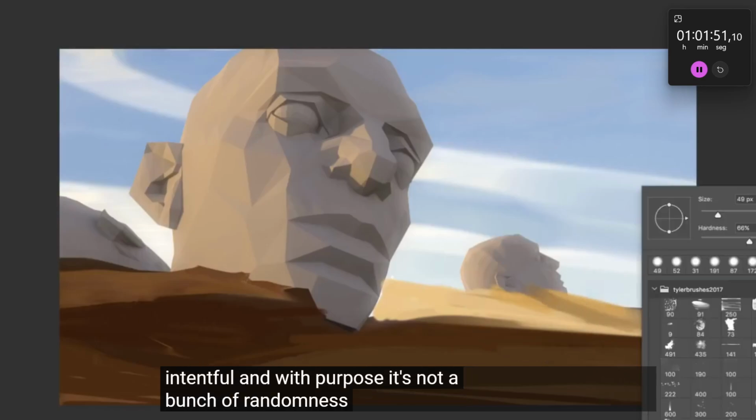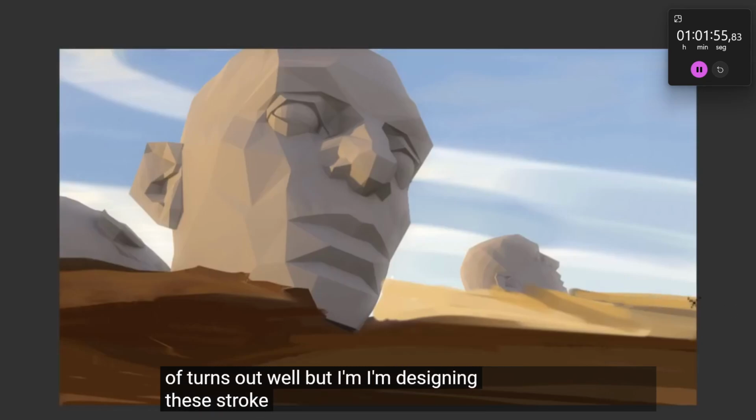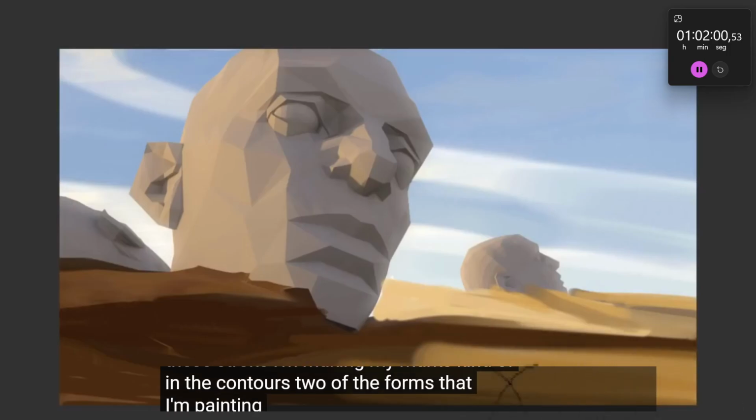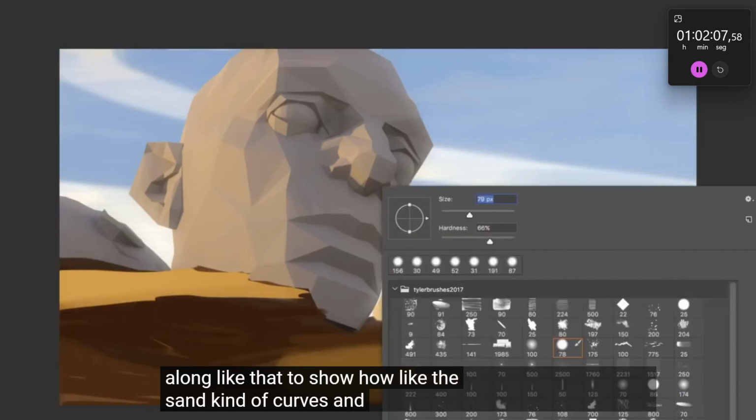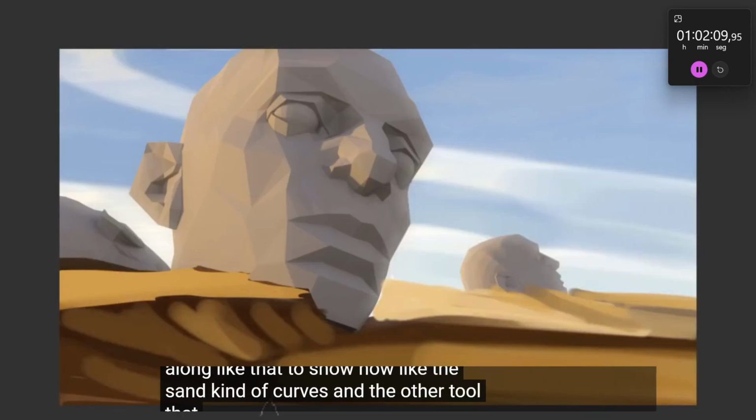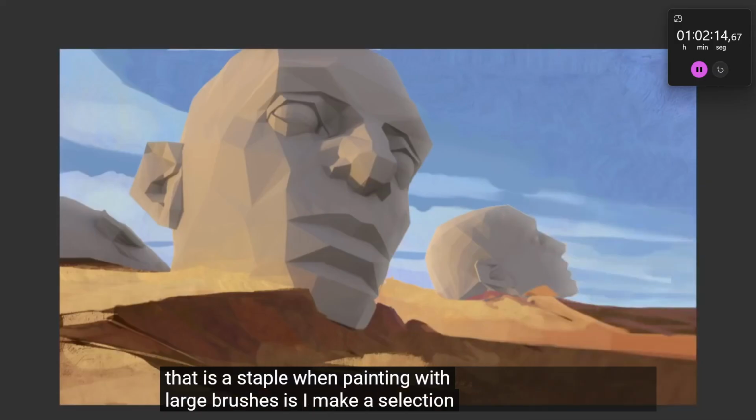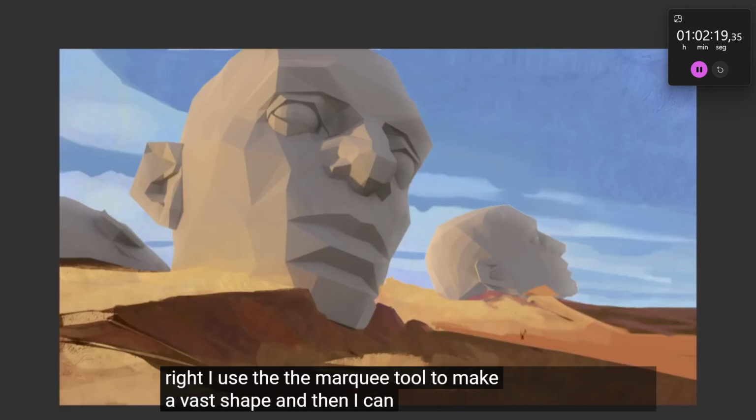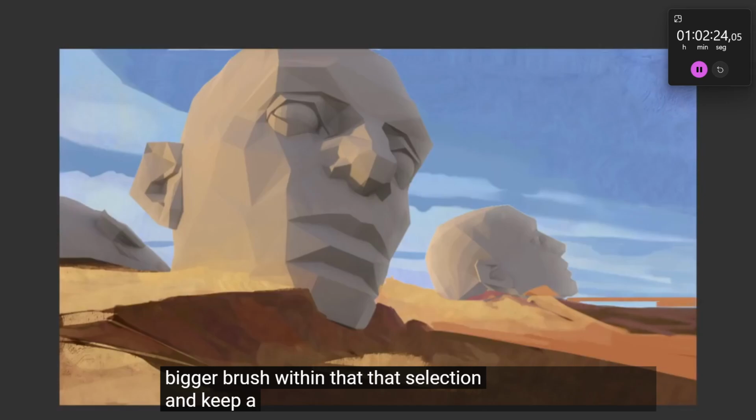It's not a bunch of randomness that I'm hoping kind of turns out well, but I'm designing these strokes. I'm making my marks kind of in the contours too of the forms that I'm painting, and so I'm coming out long like that to show how the sand kind of curves. And the other tool that is a staple when painting with large brushes is I make a selection, right? I use the marquee tool to make a vast shape, and then I can use a bigger brush within that selection and keep a very clean edge.